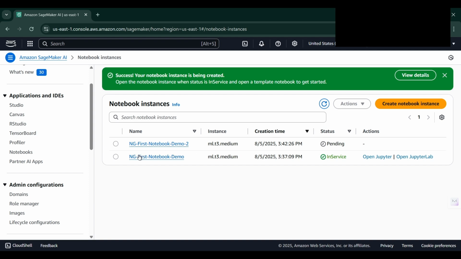If you see, I already have one instance here, but the instance which I just created is in a pending status. It will take 3 to 4 minutes. So let's understand what is happening behind the scenes.